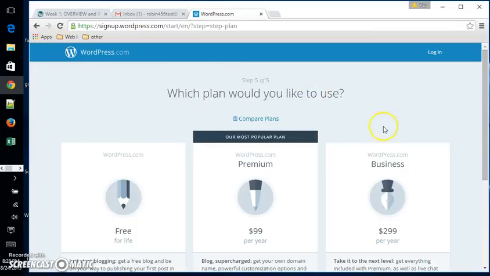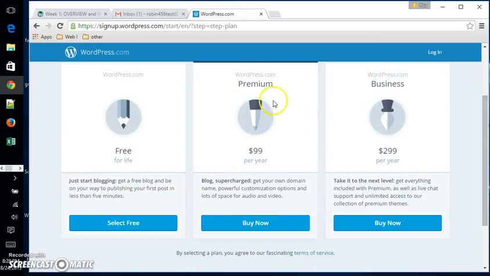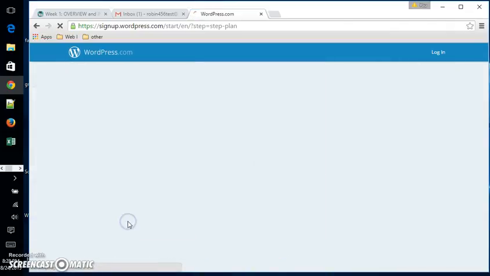Okay, the next screen, which plan would you like to use? You do have plans available to you, and we'll talk later about this in class. But at this stage, what I want you to do is just go ahead and click on Select Free.